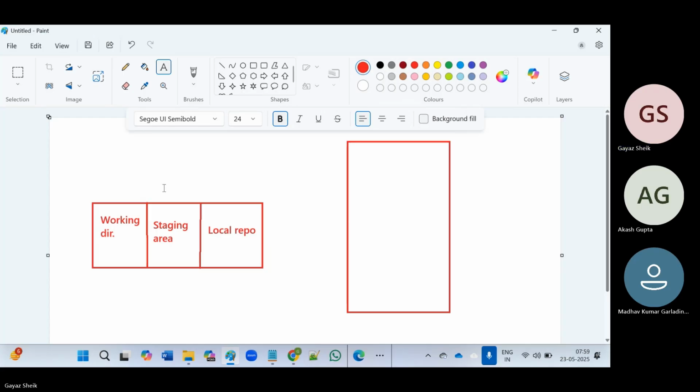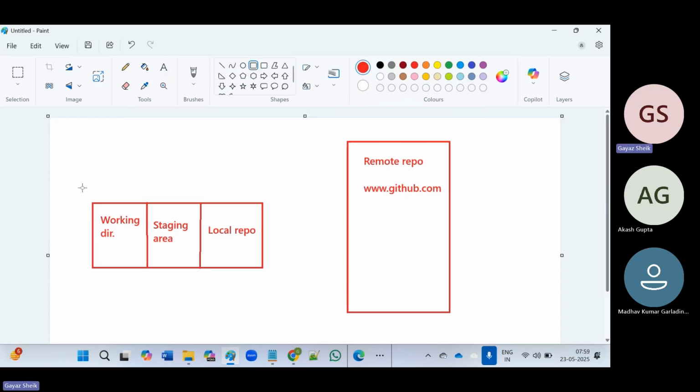And this is the remote repo, like www.github.com. Now, from our local, this is the local repo. This is the local.